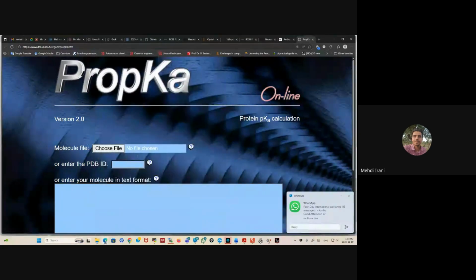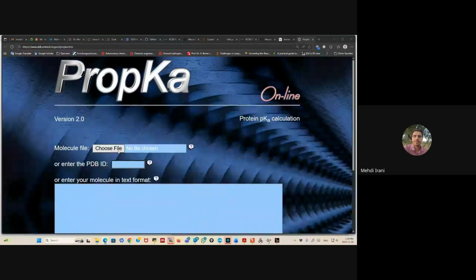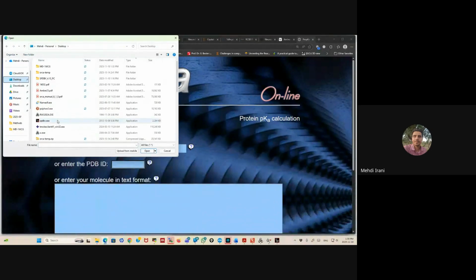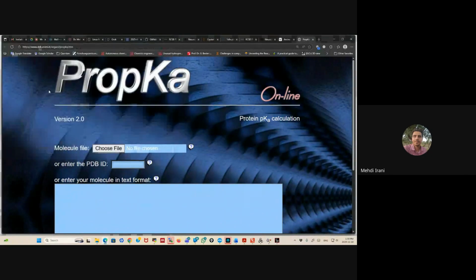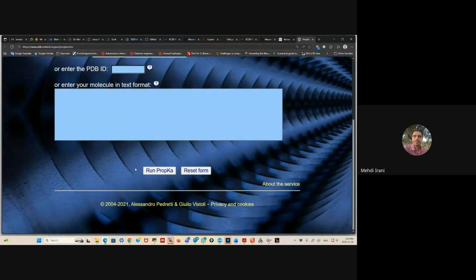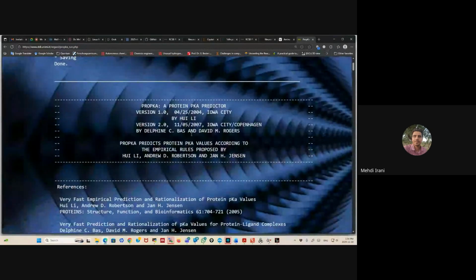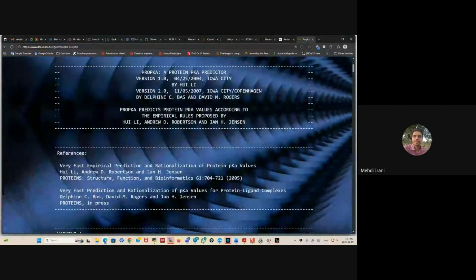Yes, it's updated. I choose the file. It is in my desktop directory. I open it. Then I run PROPKA. Okay, it loads the file, removes hydrogens, and gives some information at the beginning.